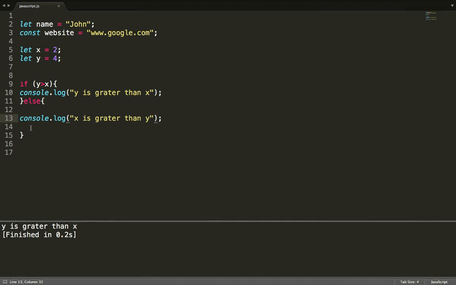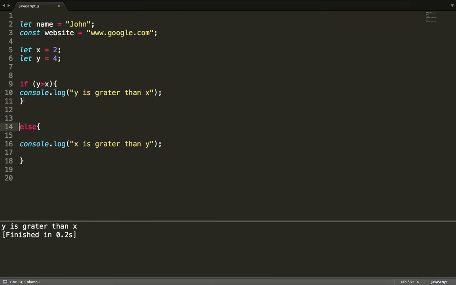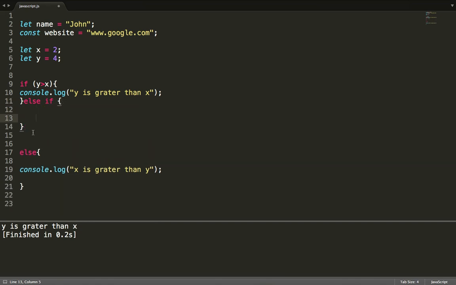This is how you create if statements in JavaScript. You can also add else if you want here. For example, I could say else if, and then inside those curly braces I would type the statement that I wanted to happen.